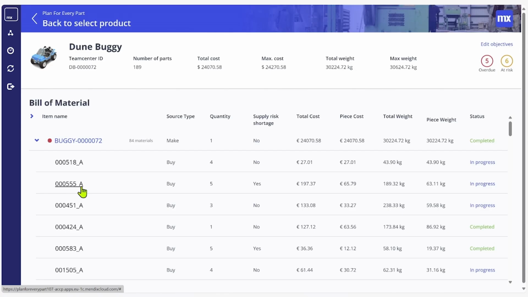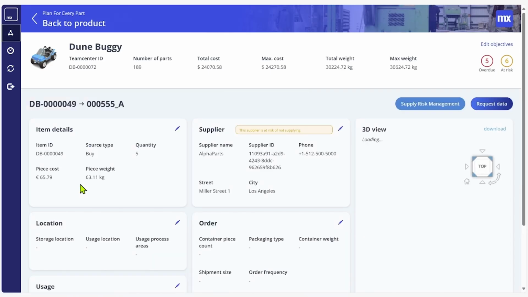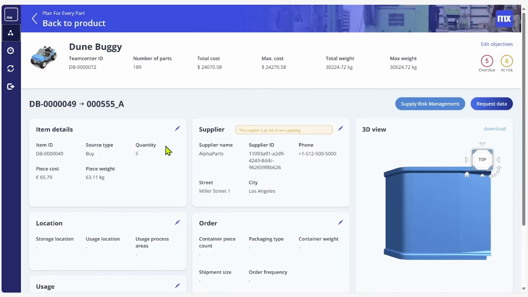Let's examine this part. It's enriched with ERP data, providing the supplier and cost information from SAP via the Mendix SAP connector alongside PLM data. Customers often rely on Excel spreadsheets, so we enable manual data entry for specifics like location details.